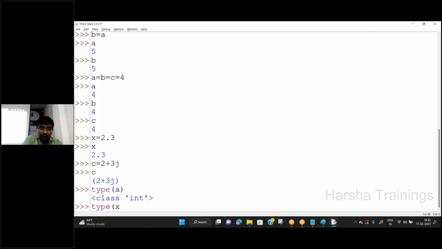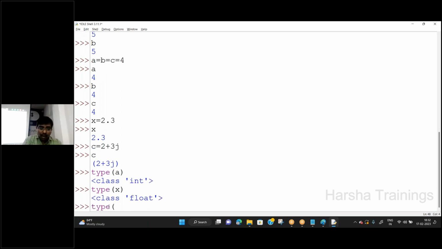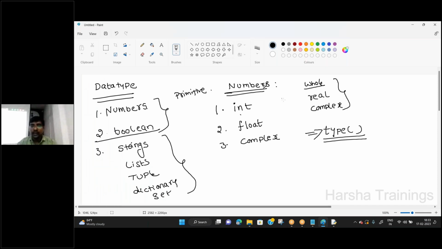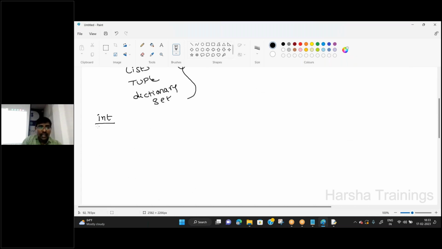Now, type of X. Under X, I gave the value 2.3. Float. Now, type of C. Complex. Clear? Data types: integer, float, complex. Okay, my first point is completed. Again, I will move further, coming to the integer data type in detail.